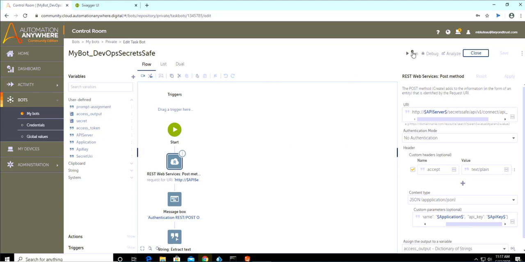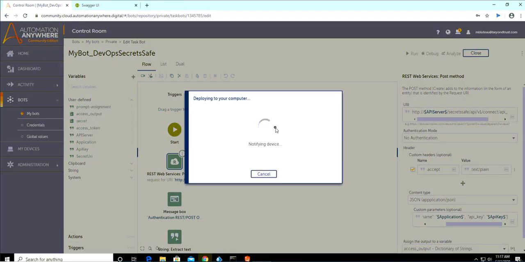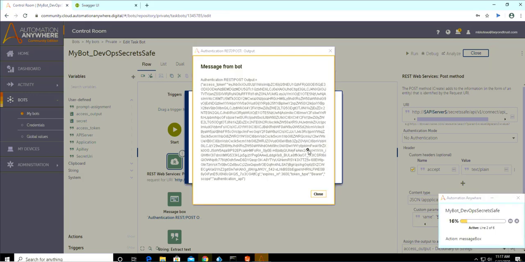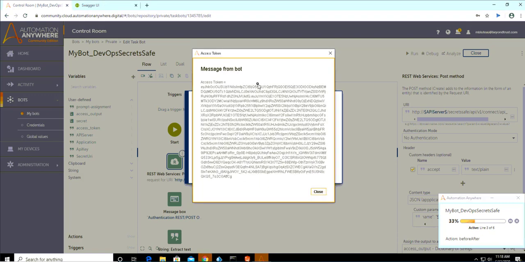So let's take a run at it. Again, you're going to see that I'm deploying the bot to my local client. This is the output of the authentication, so I can see that it contains multiple things, an access token that I need to perform my second call. The authentication is giving me also other types of information. So I need to extract this. I use a string node to extract this value of access token. That's what we see in the second message box, which means my extraction process was successful.